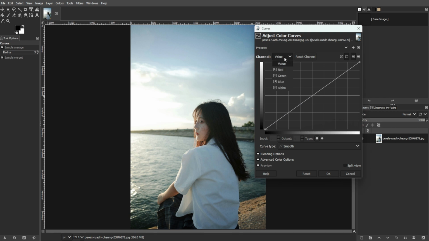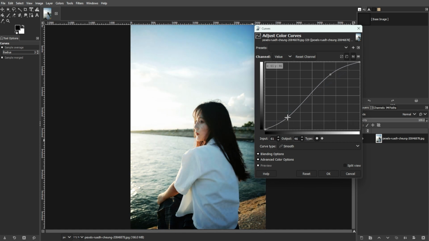For the value RGB channel, set the S-curve by adding a point in the middle and dragging it slightly upwards, then another point below and drag it downwards. And for the red channel, apply the S-curve similar to the value RGB channel. And for the green channel, apply another S-curve as done for the previous channels.